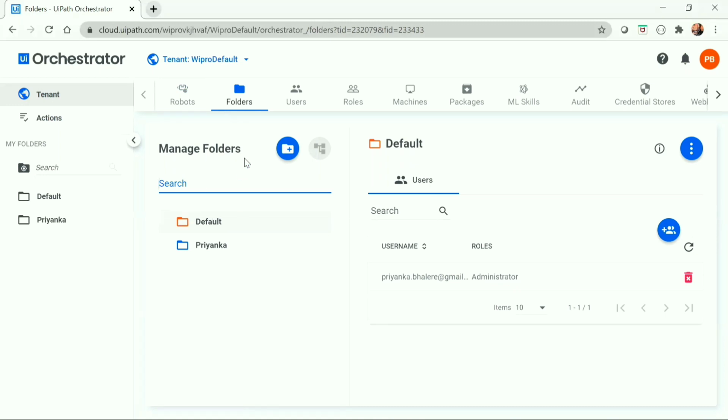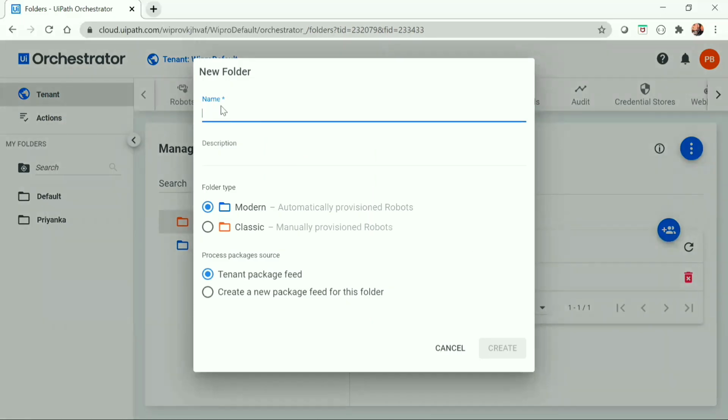We can create the folder from here, provide the name of the folder, and select the type of folder. The main difference between modern and classic folders is that in a modern folder, robots are automatically provisioned, and in a classic folder, we have to provision the robot manually. So we can select the folder accordingly and create it.